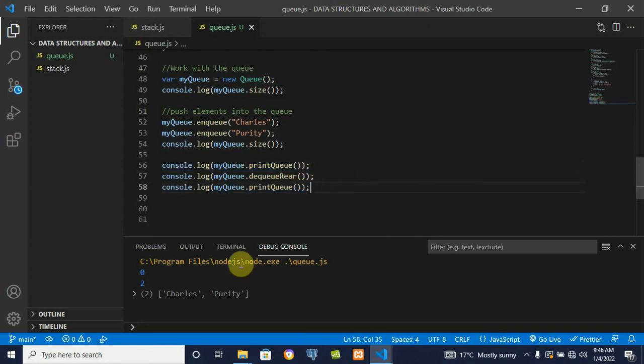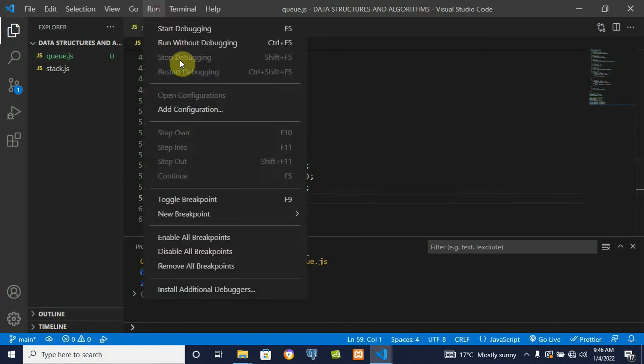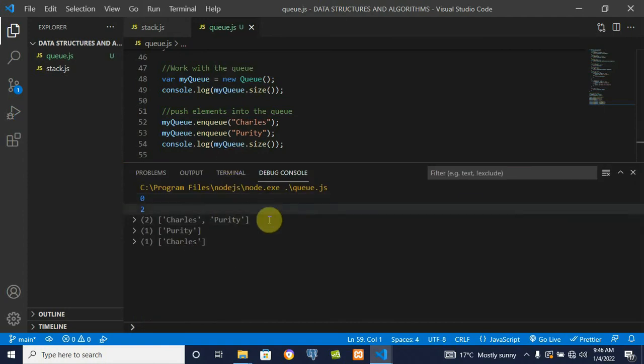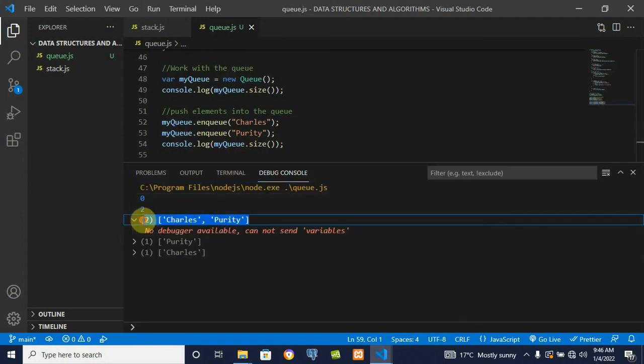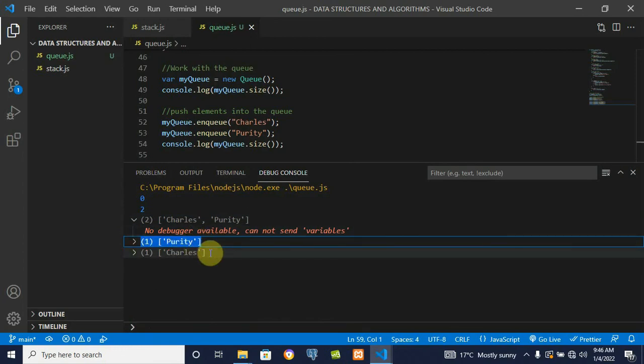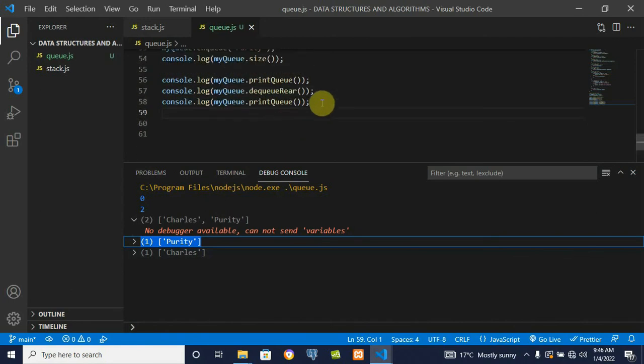So we're going to see Charles and Purity at first, then we dequeue. That means we're going to remove Purity, then we print the queue again. Then what we expect now is to see Charles alone. Let me run that. Yeah, initially there was Charles and Purity, then we dequeued Purity, then we're left with Charles. So that is it.